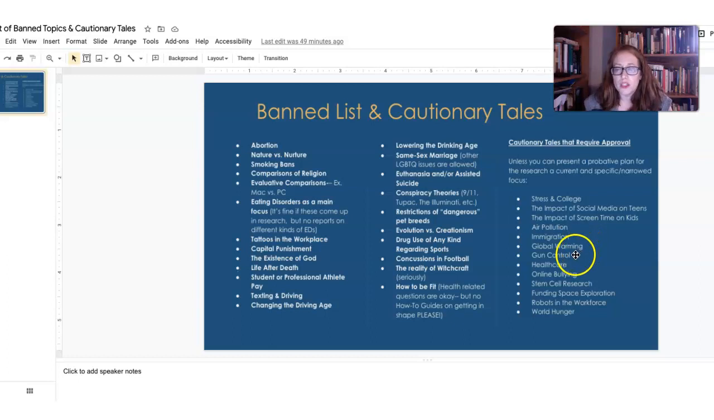Global warming, gun control, healthcare. Again, these are all really big topics that people will try to latch onto and make too big. If you can narrow it in, run it by me. Online bullying, stem cell research funding, space exploration, robots in the workforce, and world hunger. Okay. So there's a lot here.